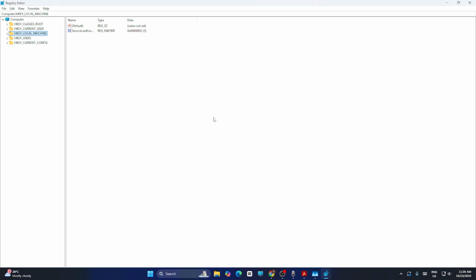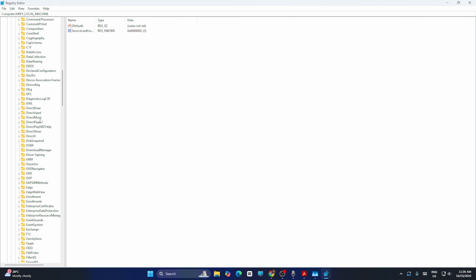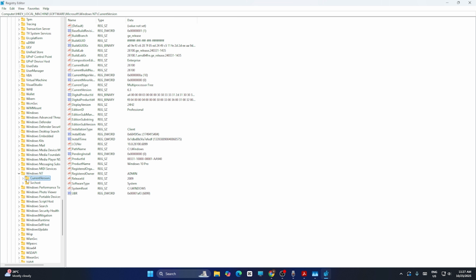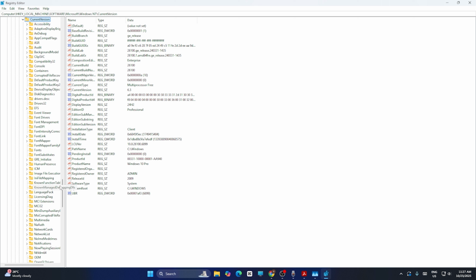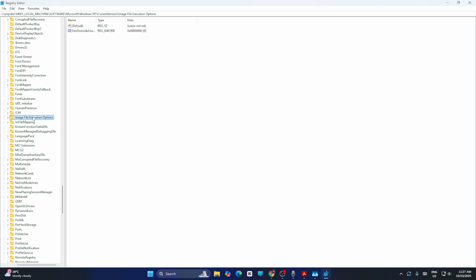From here, the first step is to go to HKEY_LOCAL_MACHINE and expand it. Go to Software, then scroll down and navigate to Microsoft. From there, scroll down and navigate to Windows NT. Select Windows NT, expand it and find CurrentVersion. Expand CurrentVersion, then scroll down and somewhere here you will find Image File Execution Options. Right click on it and create a new key.